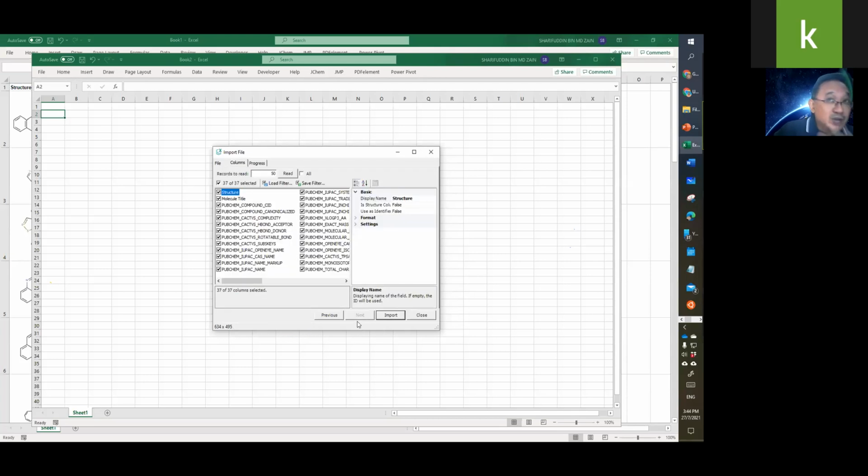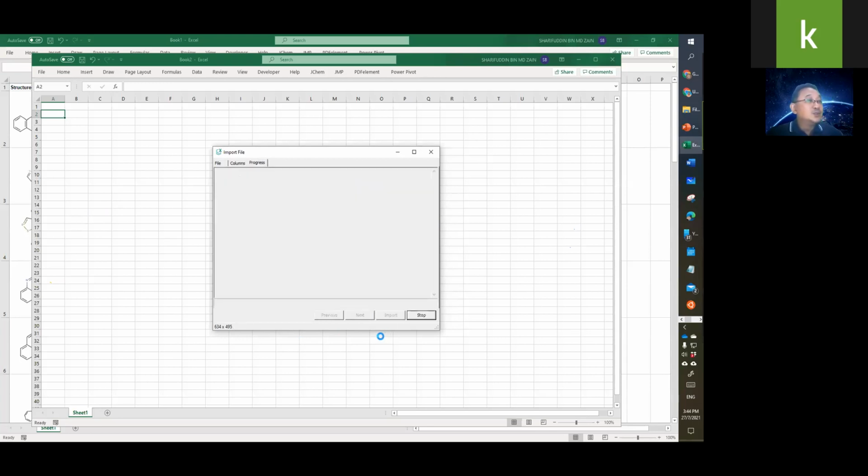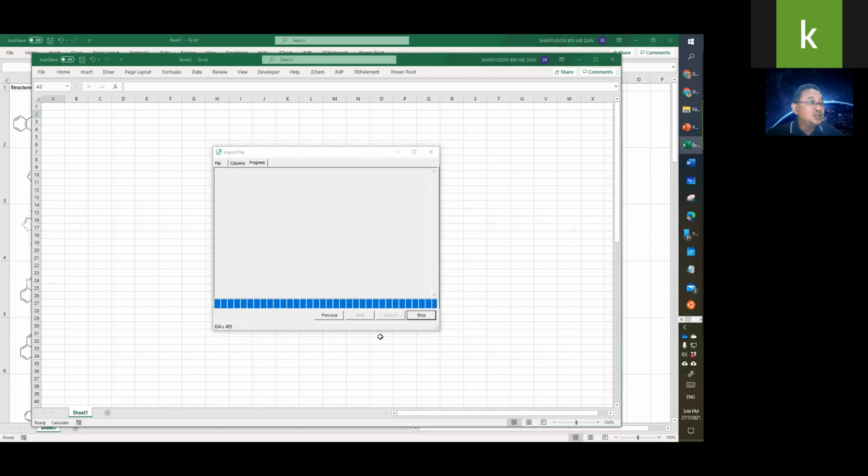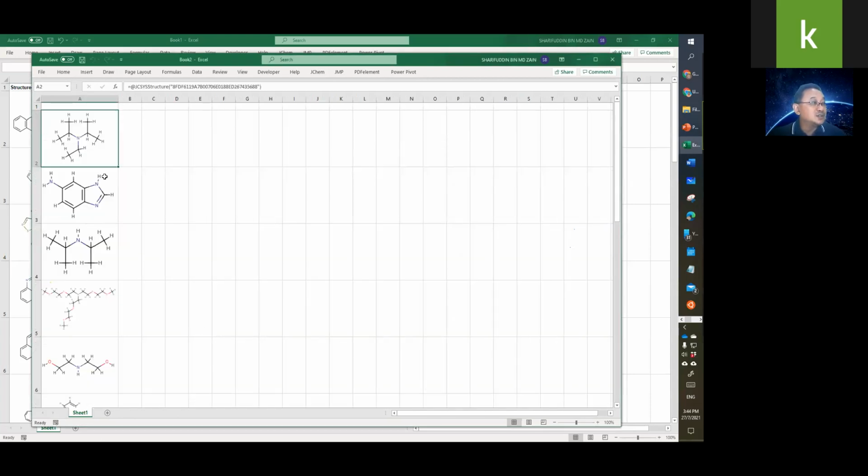Next, when you download structures from PubChem, you're going to get all sorts of things, but you don't want all of those. You just want the structure. So click the structure. Okay. Import. So it imports about 20 structures, I think. Yeah, these are the structures, right?